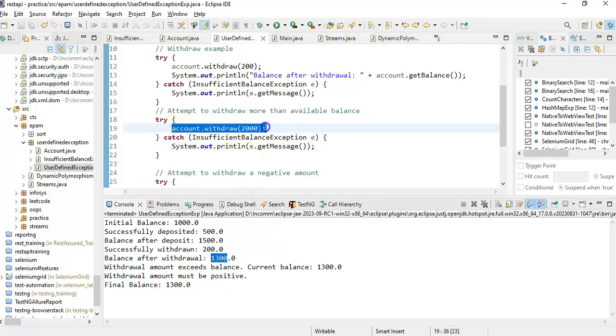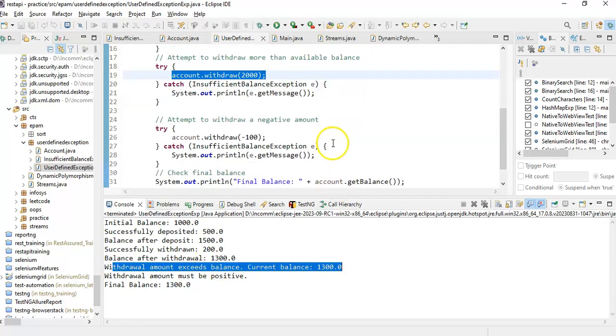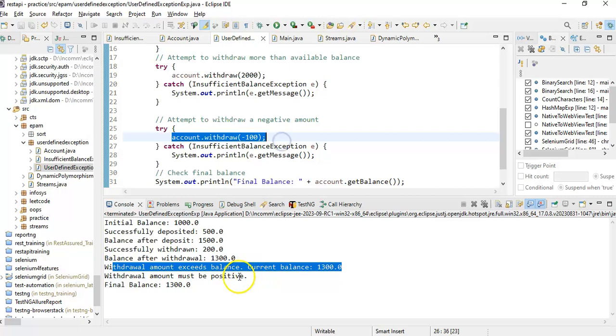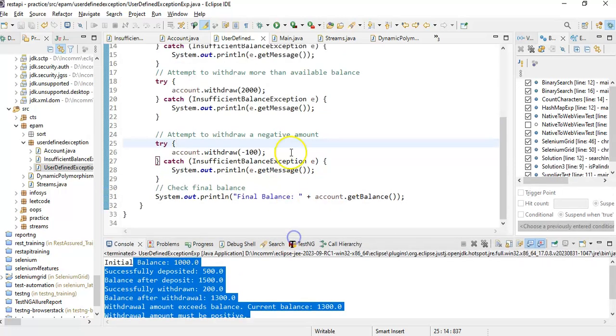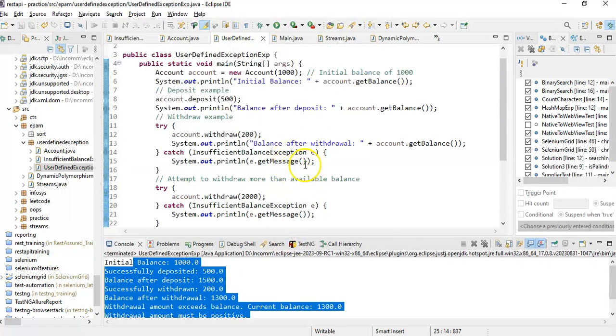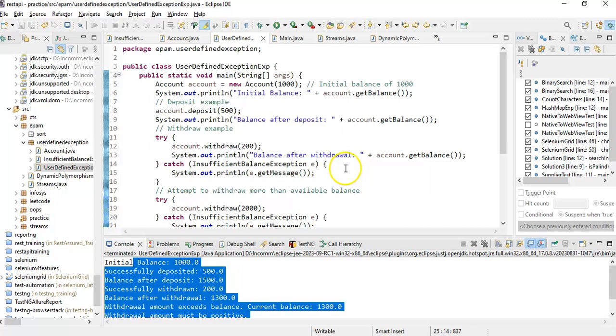I am trying to withdraw more than 1300. What will it throw? Withdrawal amount exceeds balance, current balance is 1300 only. Suppose I try to withdraw a negative amount, it says withdrawal amount must be positive. Like this we can write our own custom exception, either runtime or checked exception.